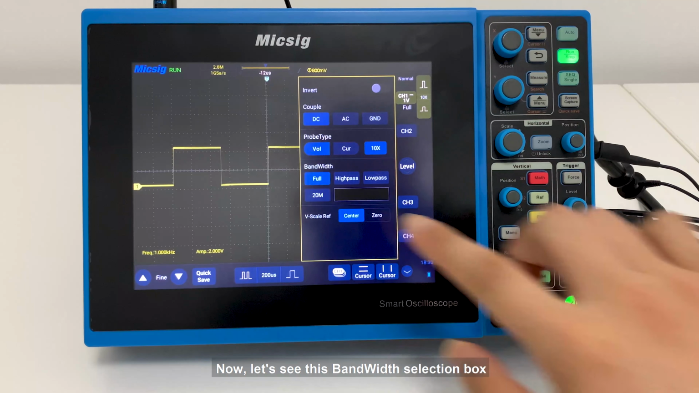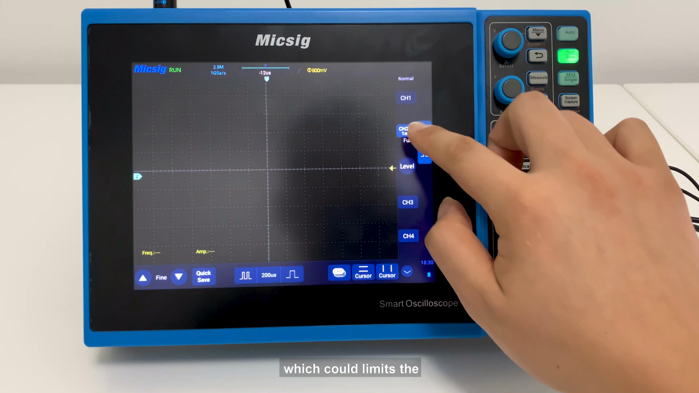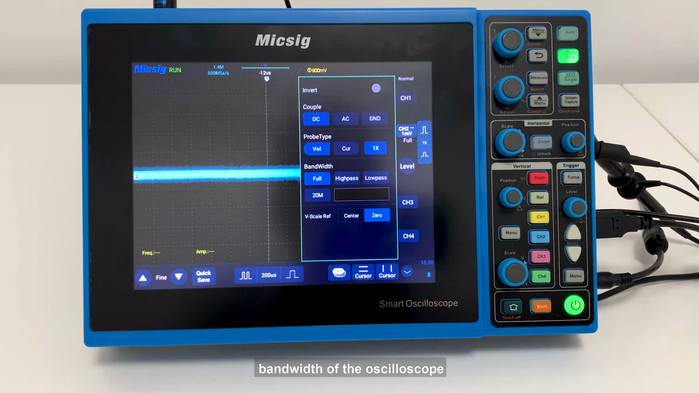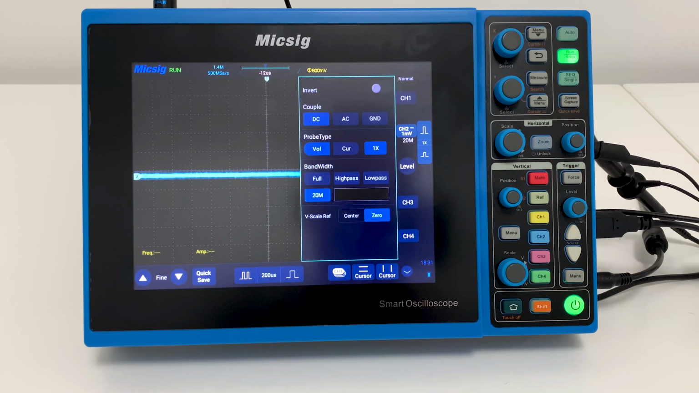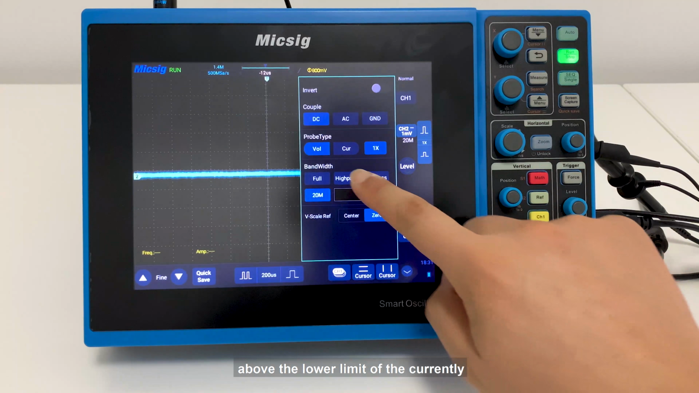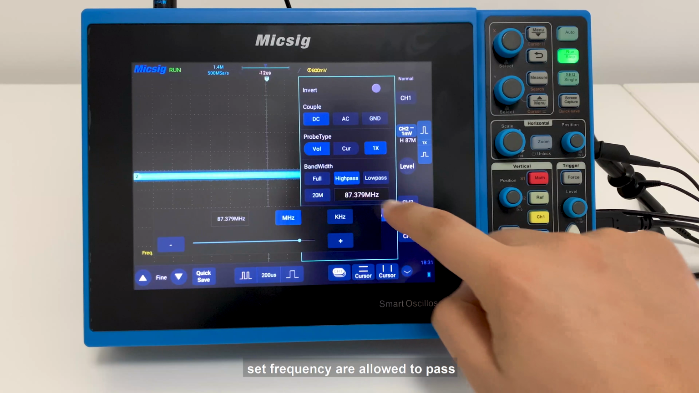Now let's see this bandwidth selection box, which can limit the bandwidth of the oscilloscope. Full bandwidth allows signals of all frequencies to pass. 20 MHz bandwidth means only signals with frequencies below 20 MHz are allowed to pass, and signals above 20 MHz are effectively attenuated. High pass means only signals above the lower limit of the currently set frequency are allowed to pass.